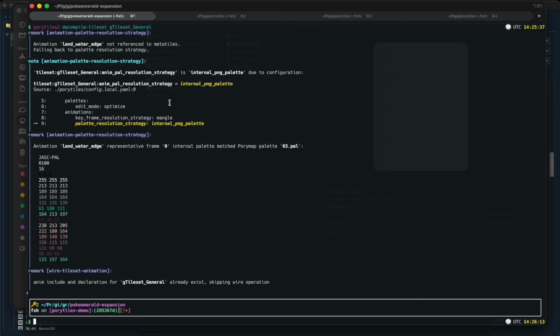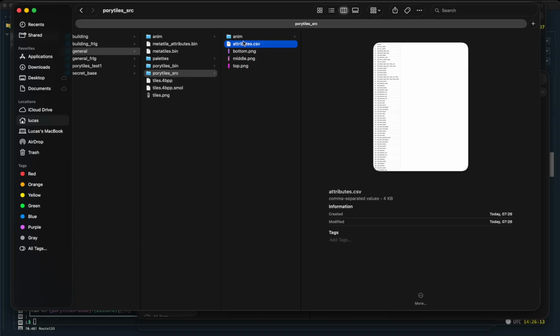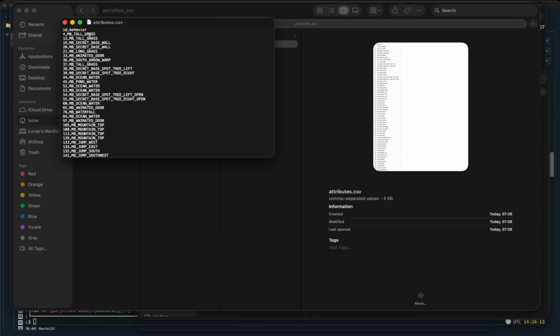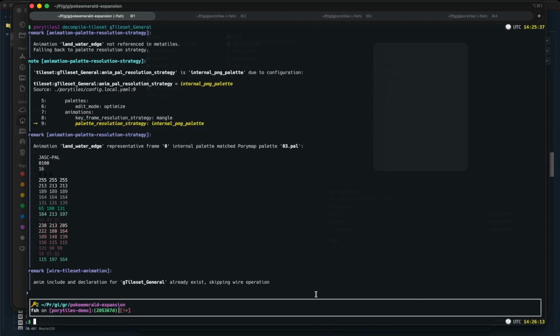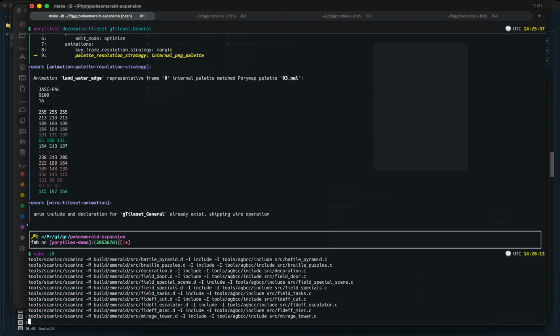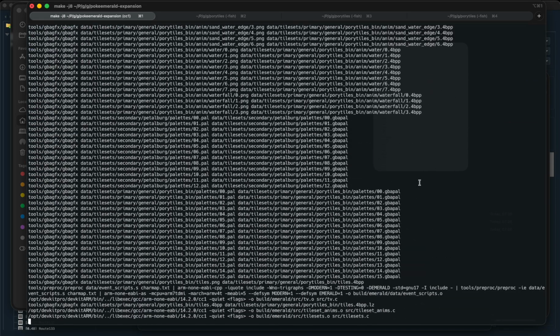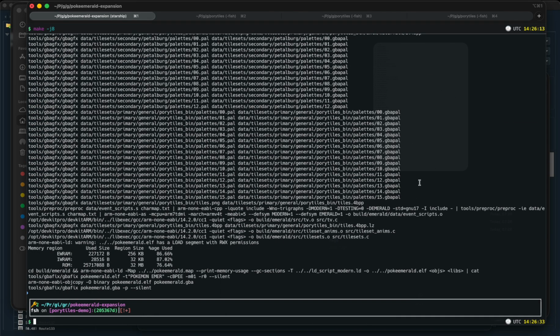Cool, everything worked. Just some of the remarks about the palette resolution again that we saw. But if we go ahead and open this now, oh look, 4 showed up with tall grass. So that was our edit. And if we want to rebuild the game, we can just do that and see the change. And is it really going to, okay, good. It's not going to do all the C files again.